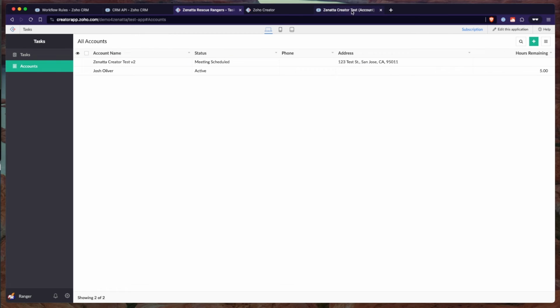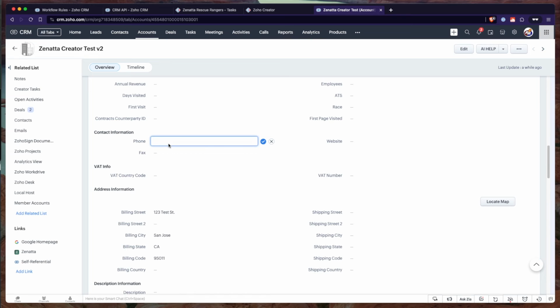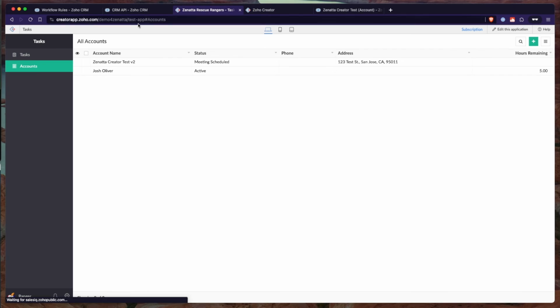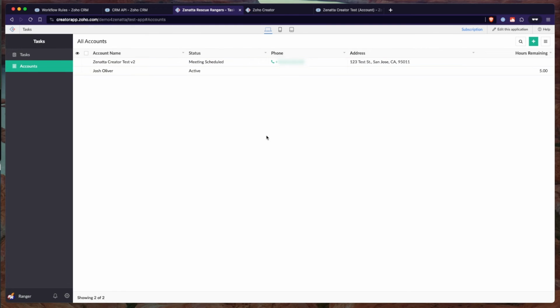As soon as the record's updated inside the CRM, give it a second, and it's going to update inside of Creator. Let's also add a phone number. It's a fake number, so don't try calling it. Refresh. There you go. You can see the phone number comes in just like that. So that is the function for creating or updating records from the CRM into Creator.